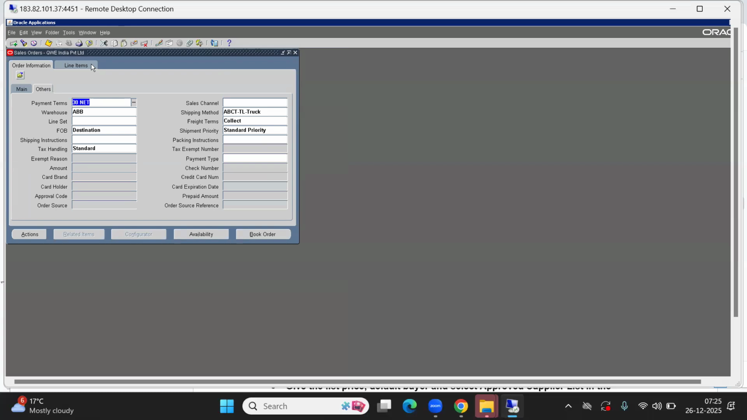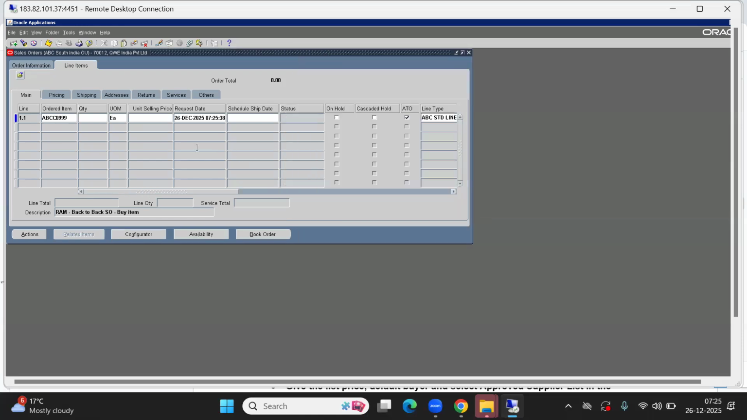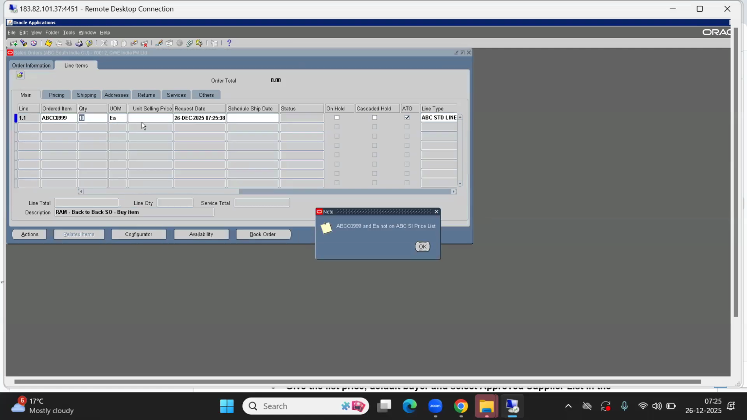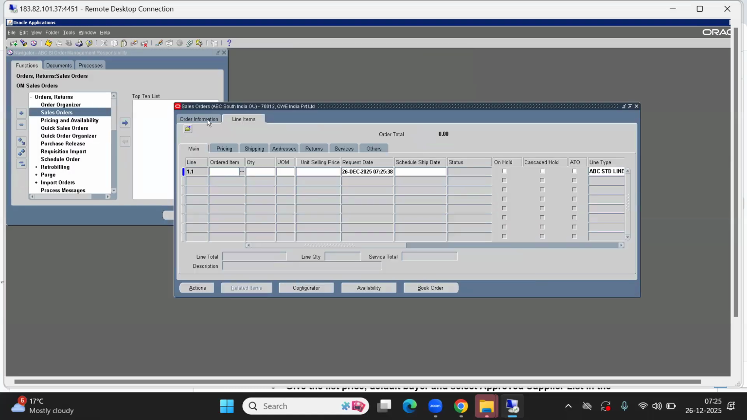Go to the lines, give the order item. Fine. So in this case, you will see in the shipping tab, I'll just give maybe 10 quantity here. Okay, so this item we have to assign the price list, right? Let me do that. Let's go and see. We have to assign this item in the price list.